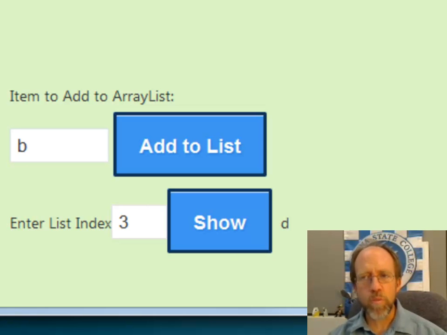Hopefully this is enough so that you really understand the concept of an array list. This is part of my series on collections, and we will be looking at other different types of collections.